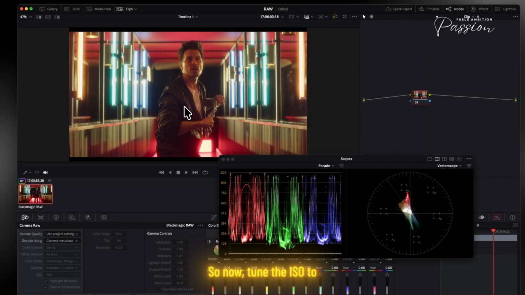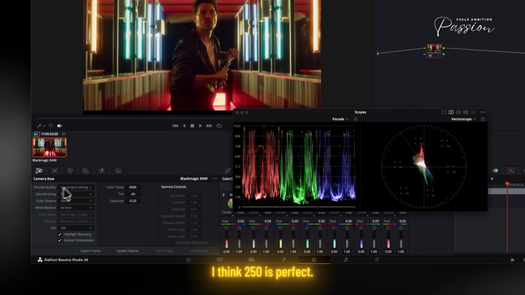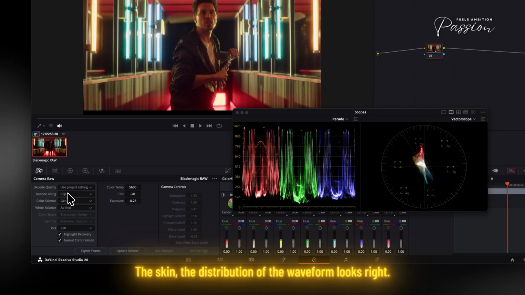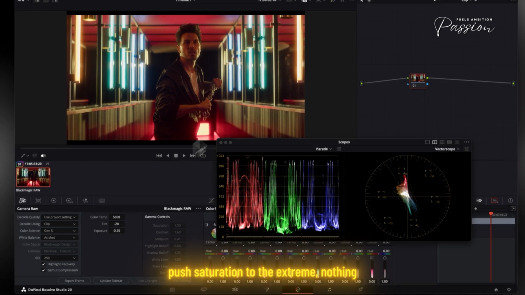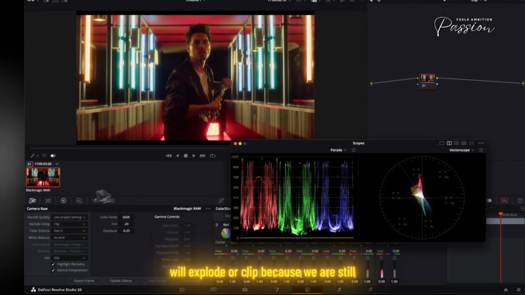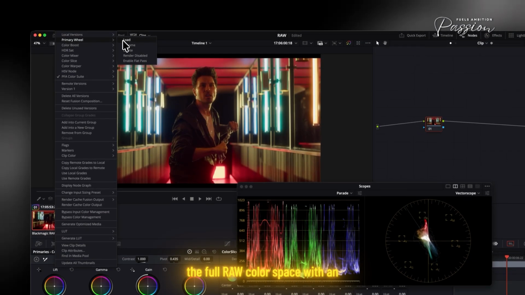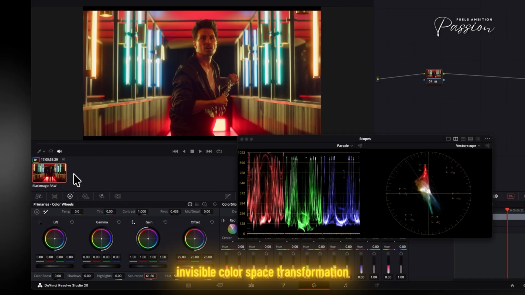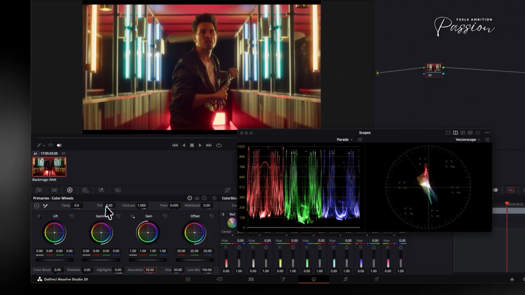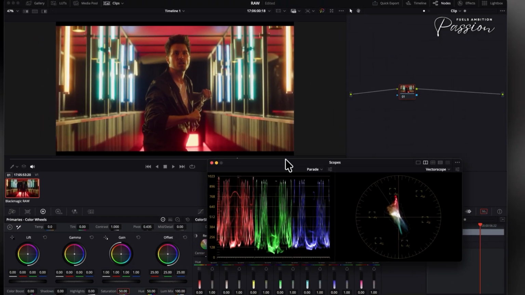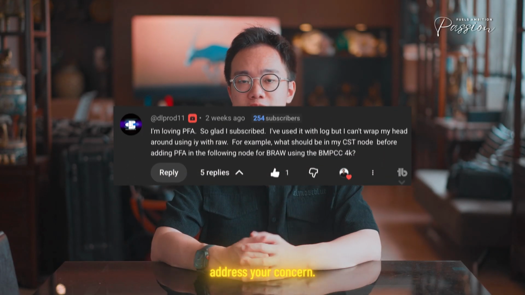So now tune the ISO to adjust the overall exposure. I think 250 is perfect. The skin, the distribution of the waveform looks right. This setup is critical because when we push saturation to the extreme, nothing will explode or clip because we're still working on the bigger timeline color space, taking advantage of the full raw color space with an invisible color space transformation before the delivery. So you don't have to do any CST at all. So that is the best method in dealing with raw. So this answers one of our subscribers' question and hope this addresses your concern.